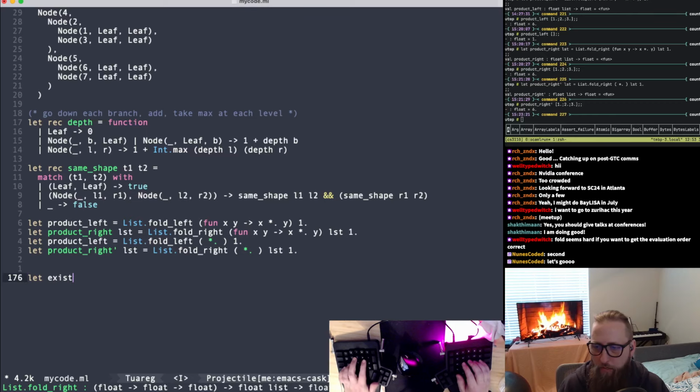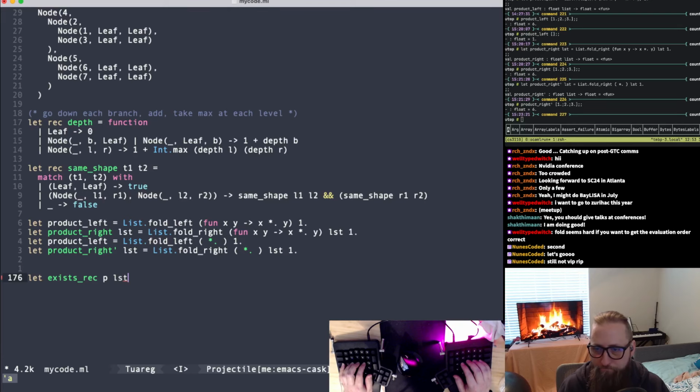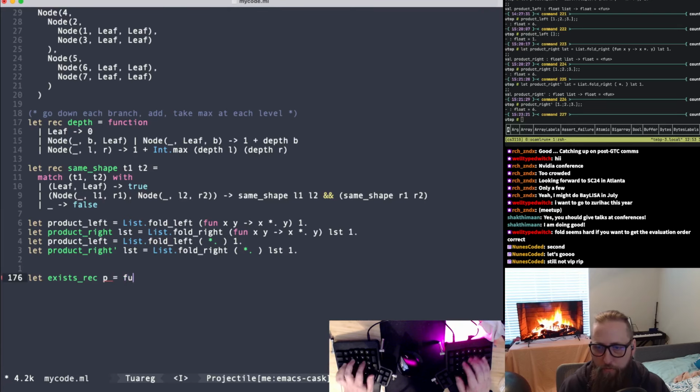We'll just start with let exists rec, which is going to take a predicate and a list and return a bool. I guess we could do the function keyword like this, since we have the whole predicate.